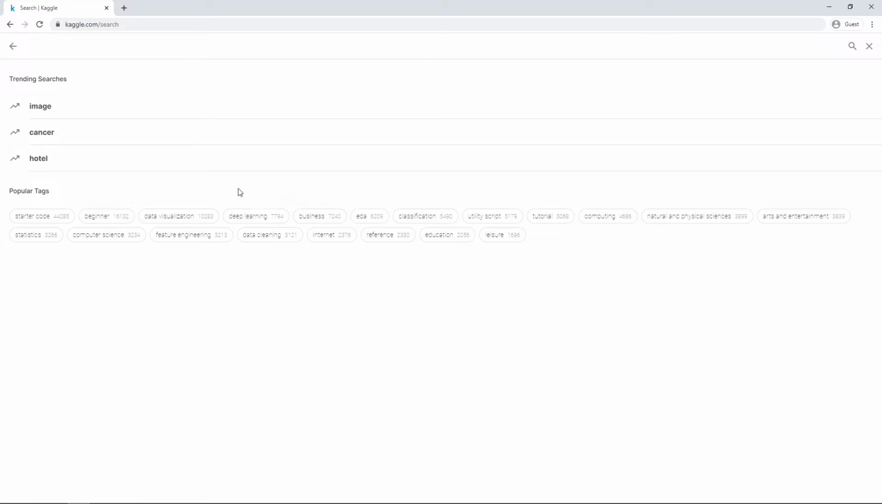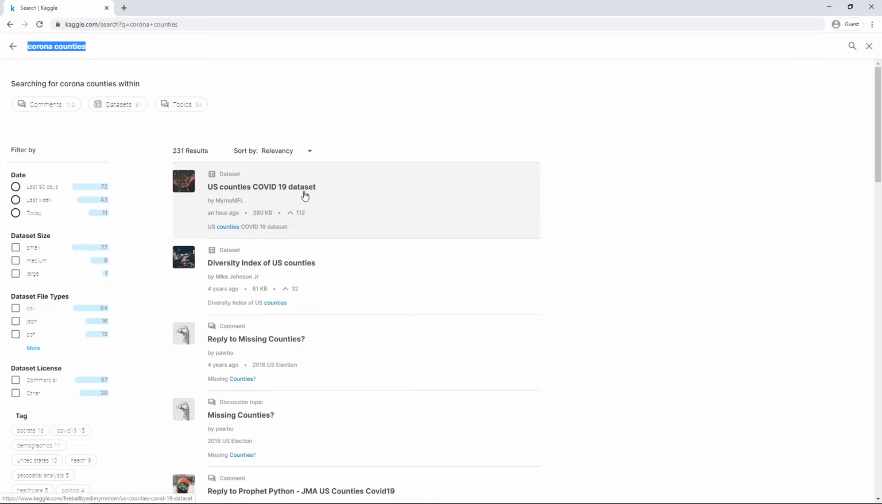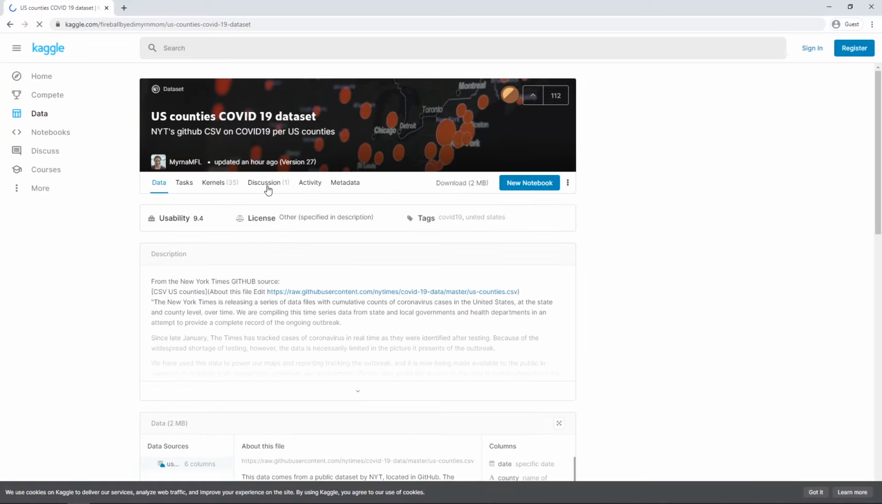So we're going to search for the Corona counties. And you can see here that we got a data set that pulls up right away. This is the one that we're going to be using. It's updated. I think it's managed by the New York Times. I will have a copy of this in our GitHub. But if you want to get the latest one, you can browse to this site. I'll post a link below and simply click here to download the CSV.